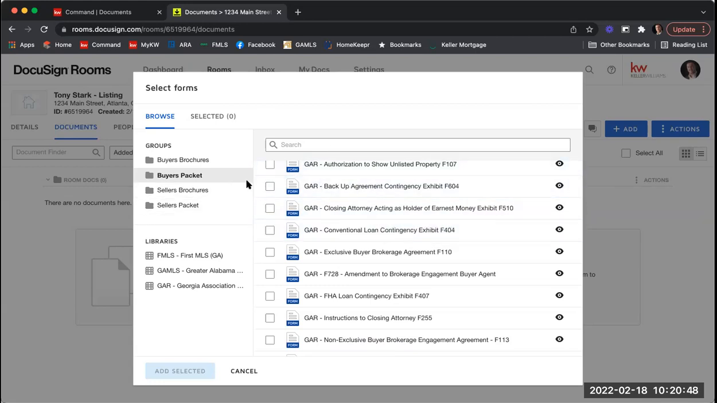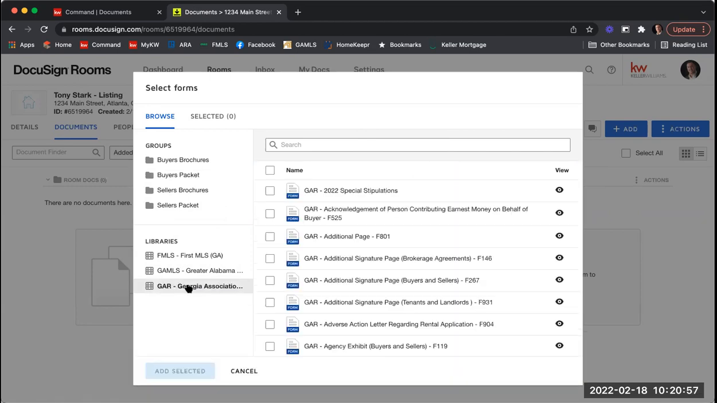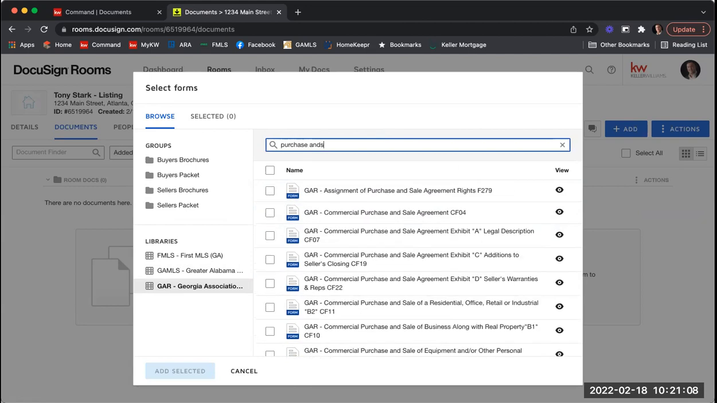If for whatever reason the form that you need is not here in either the buyer's or seller's packet, you can scroll all the way down here into Libraries, into GAR, Georgia Association of Realtors, and this is going to show you all 180 GAR forms. You can search by the name, so I can search purchase and sale, and it's going to pull up every single purchase and sale document. Now, in addition to searching by name, you can also search by the form number. So you can see here, this top document is assignment of purchase and sale agreement, rights F279.